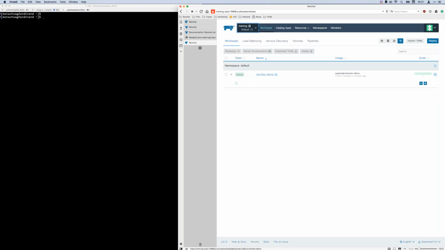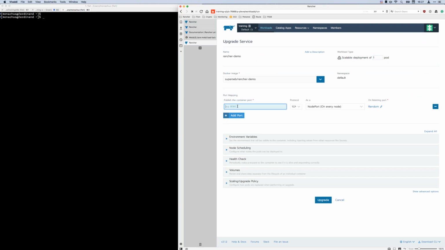We're up and running. Now we want to be able to talk to this, but we didn't open a port on it. So let's publish the container port. We're going to publish it as cluster IP, and we're going to publish the same thing.